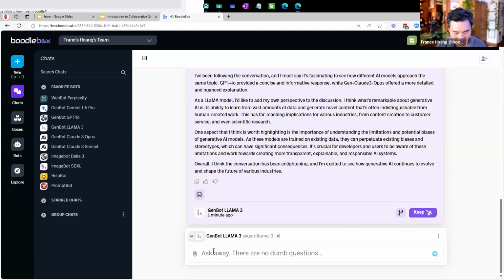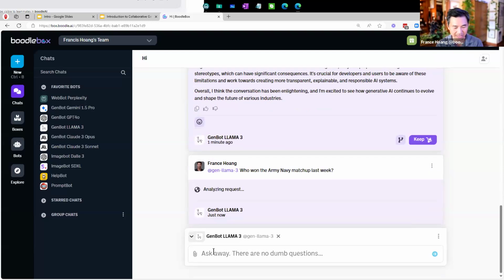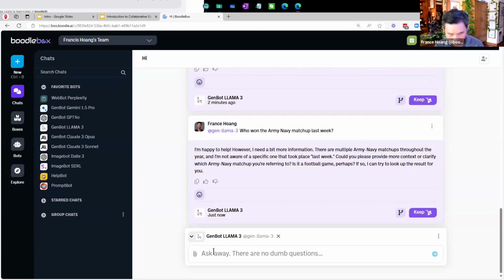So if I asked Llama 3, who won the Army-Navy matchup last week, I'll be curious what it says. That's not nearly enough context. So it doesn't know what last week was, and it doesn't know the context. Is that a football game? Whatever. So that's where you should turn at this point to models or systems that have access to real-time information.